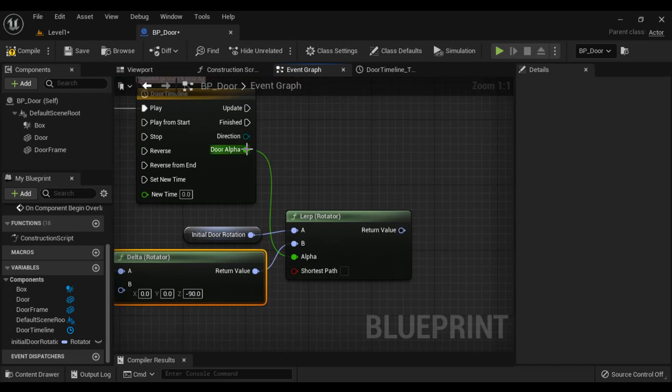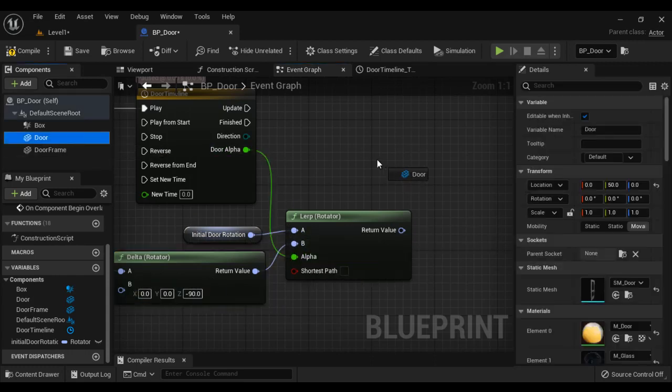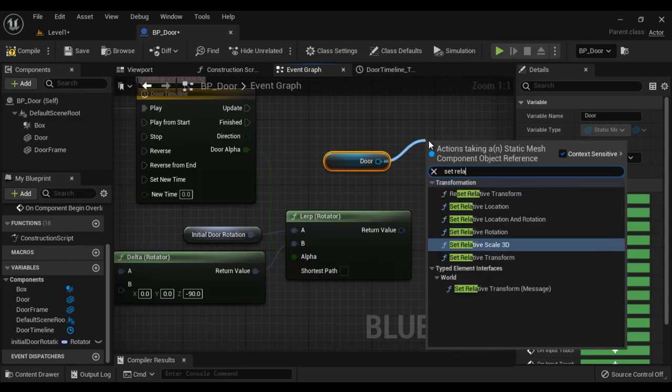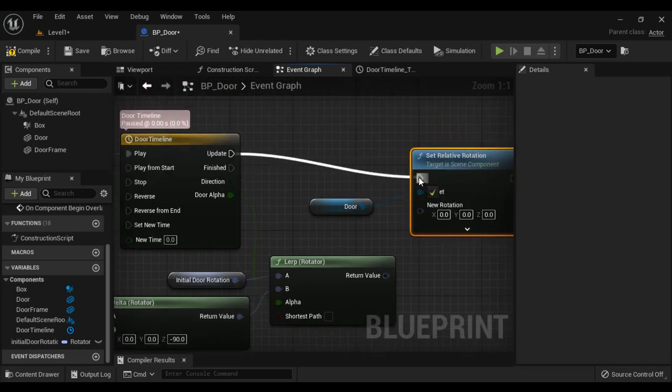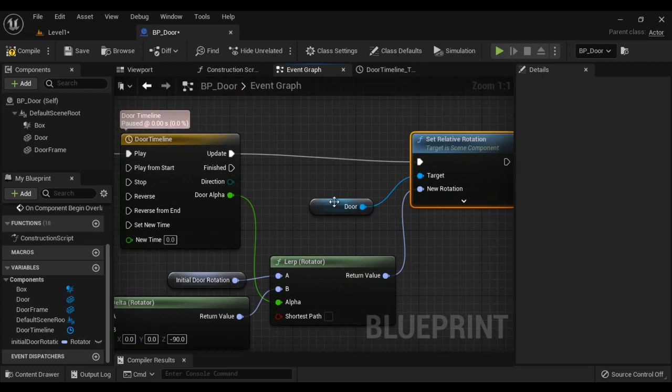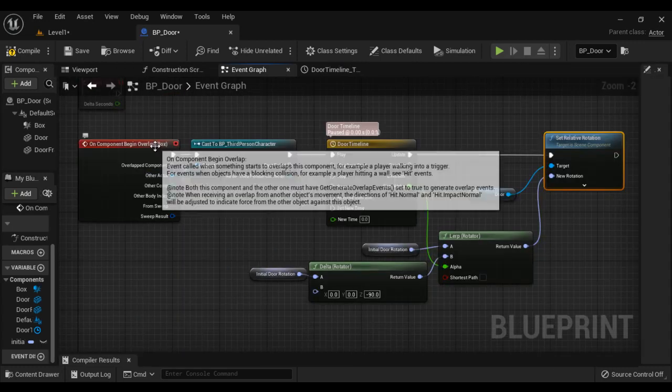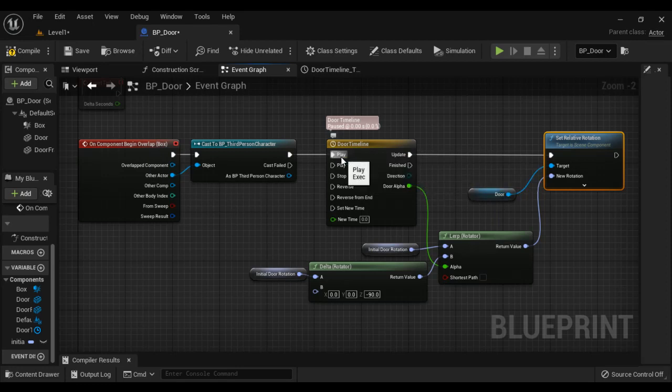So it returns the value. As the alpha value changes from 0 to 1, the rotation value in Z axis changes from 0 to minus 90. So door gets open, guys. So what we do, we get the door and say here set relative rotation. Here I give the update and then I give return value to new rotation. So what happens here, when the player begins overlapping with the box, door timeline starts playing, the alpha value changes from 0 to 1 and the initial rotation to final rotation it goes, that is from 0 to minus 90 degree, it returns the value and door starts rotating from 0 to minus 90 degrees.